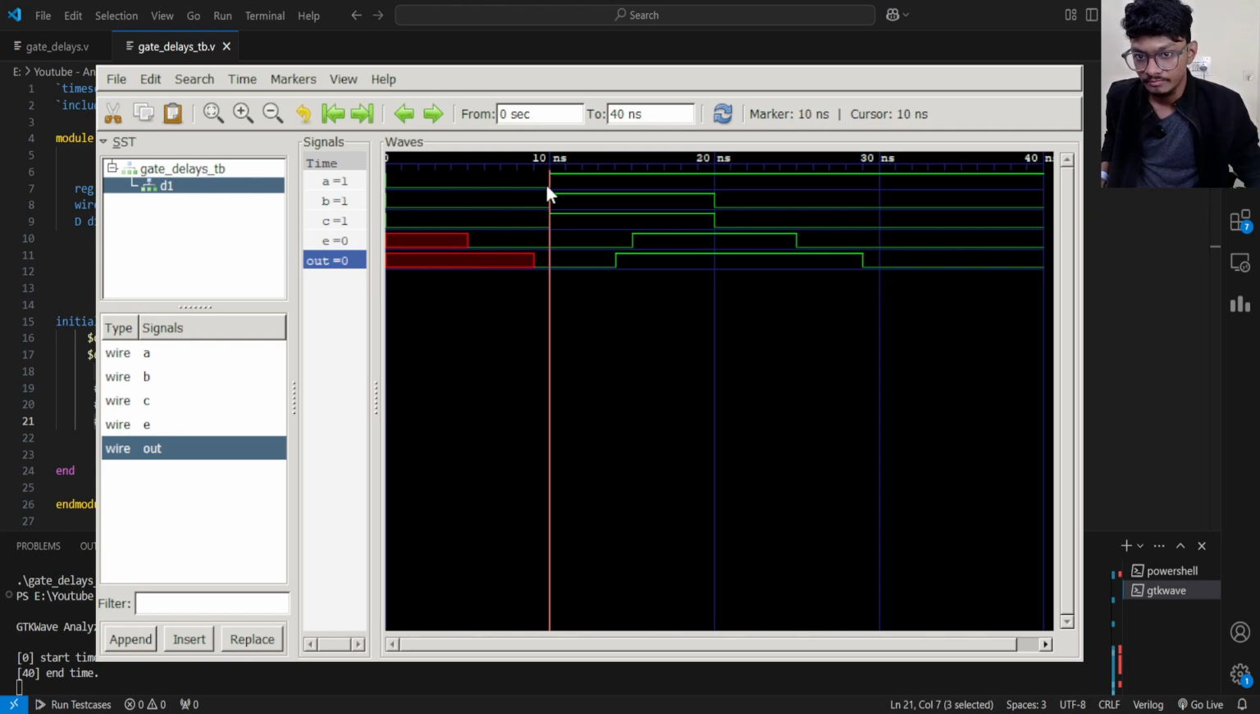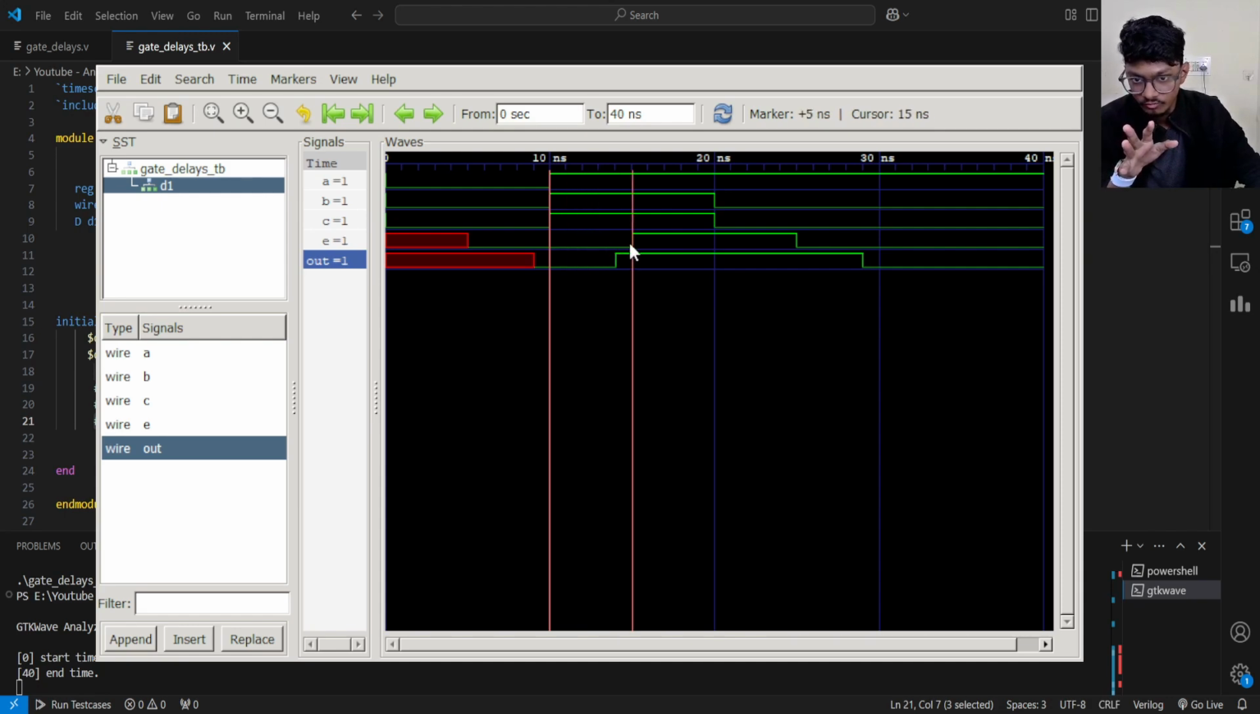Now if you observe, at 10 nanoseconds I change A, B and C, everything, to 1. But is it reflecting in E? No. The AND gate is slow, it has a delay of 5, so it will get reflected after 5 nanoseconds, that is at 15 nanoseconds. If I move to 15 nanoseconds, I see E has gone from 0 to 1, which is correct, as A and B are both 1, so 1 and 1 should give 1. But it appears after a delay of 5 nanoseconds. So this is the delay in Verilog.